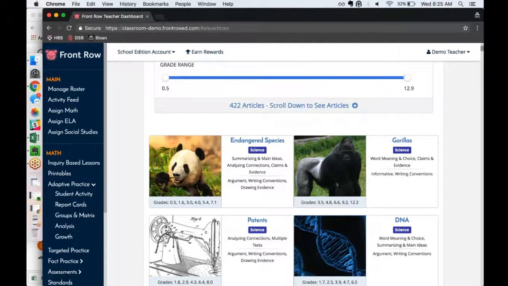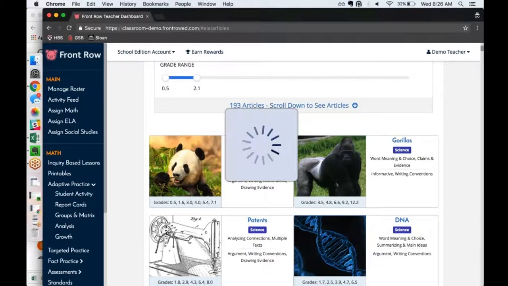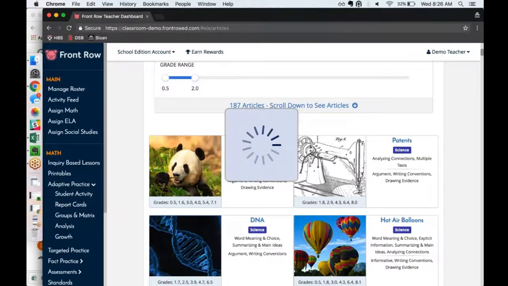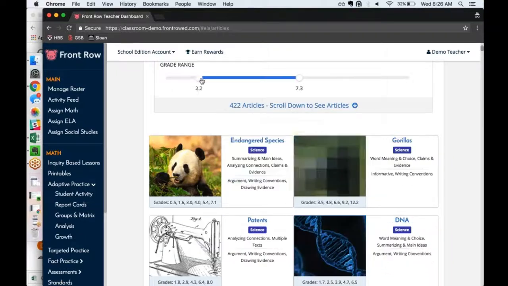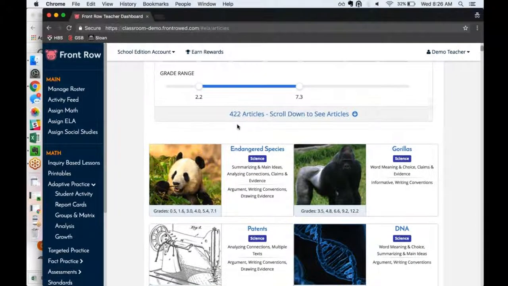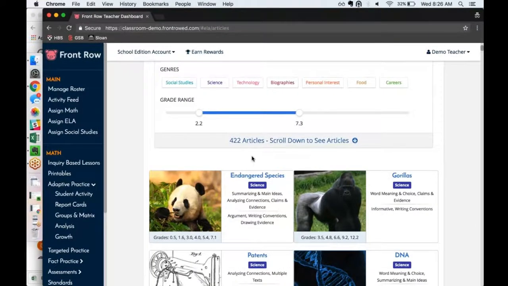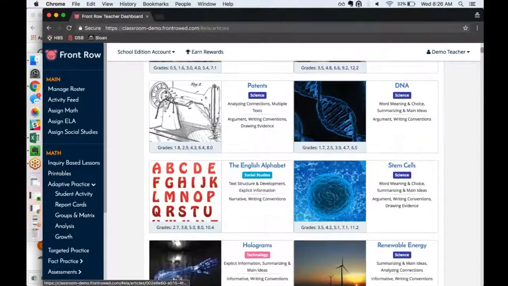You could also use this grade level filter bar. So if you're teaching early readers, you might want to filter it so you only see kindergarten and first grade level articles. Or if you're teaching middle grades, you may want to do that. And see, even when I applied the filter, I still have over 400 articles to choose from. And that's because every single article is available in at least 5 or 6 different levels.